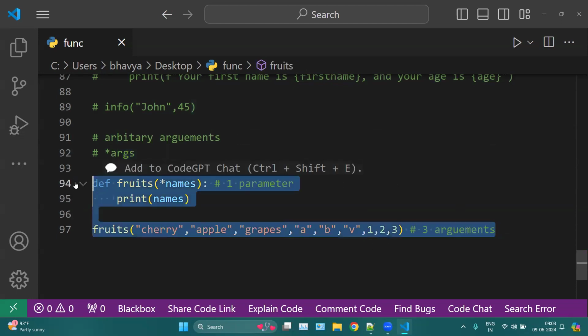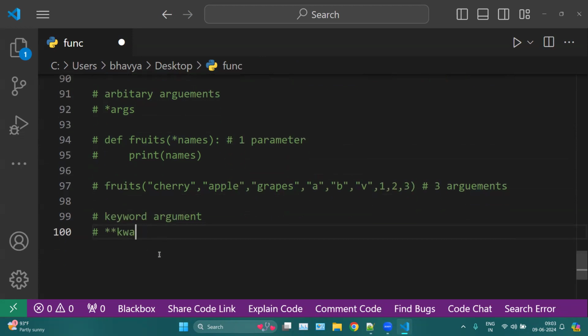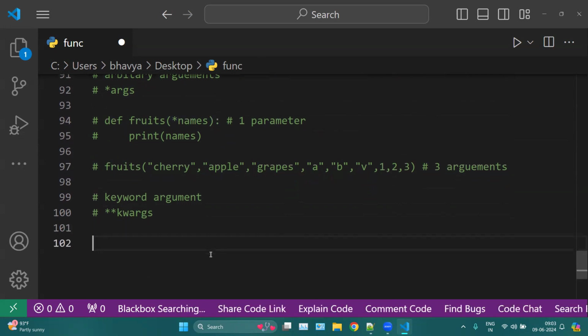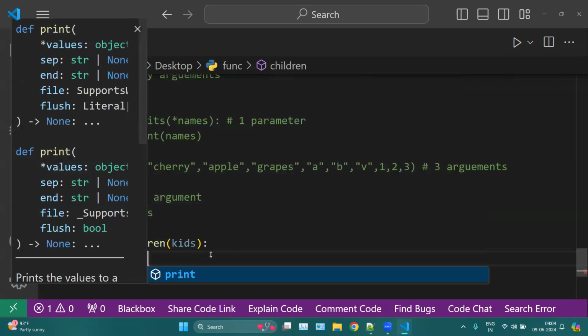So there's another concept similar to arbitrary arguments, which is keyword arguments. We have these keyword arguments, which are known as kwargs. Now it is similar, but the difference is, let me show you. Let's say I have this function, and the function name is children. Here we are taking the parameter kids. Now let's say I just wanted to print.